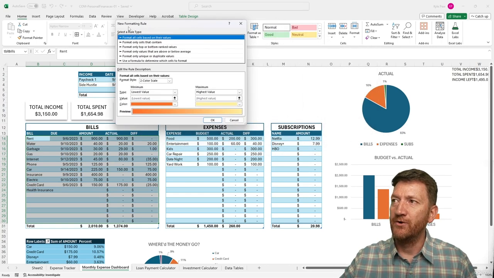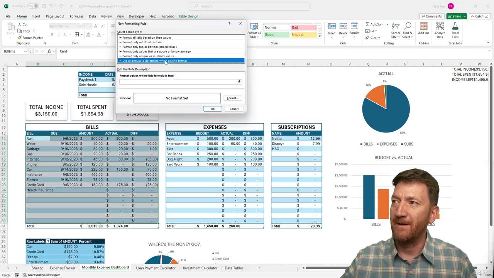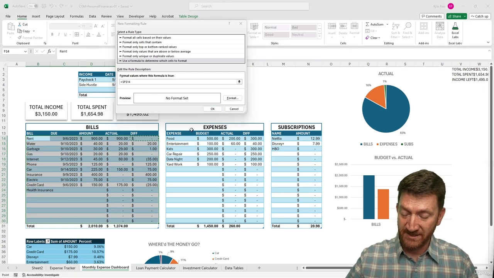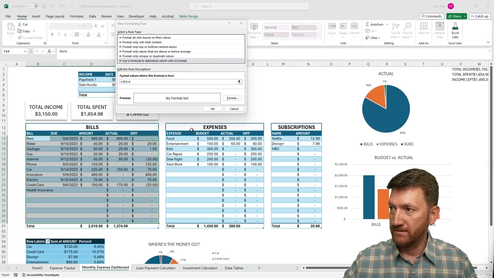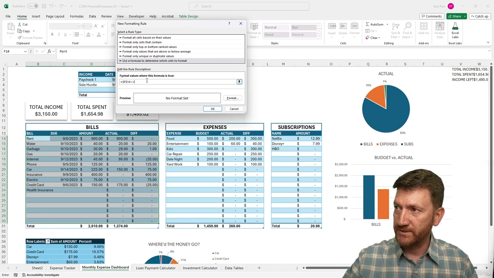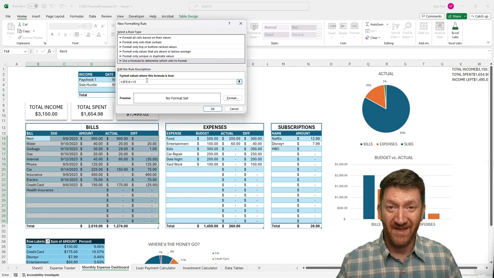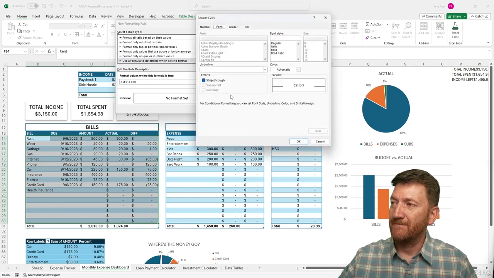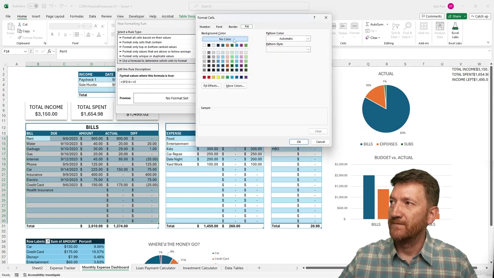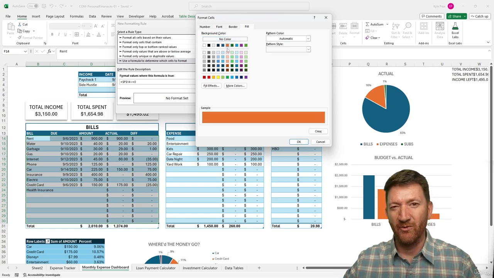All right, inside of our new formatting rule, I'm going to grab the option that says Use a formula to determine which cells to format. And then for my formula, I'm going to say if this cell right here is less than or equal to 0. If that's true, then I'm going to go to my format and I'm going to change the fill color. Let's see, I'm going to go with this kind of pinky red color here. All right, actually I'll go with orange. Orange and blue, those go good together.